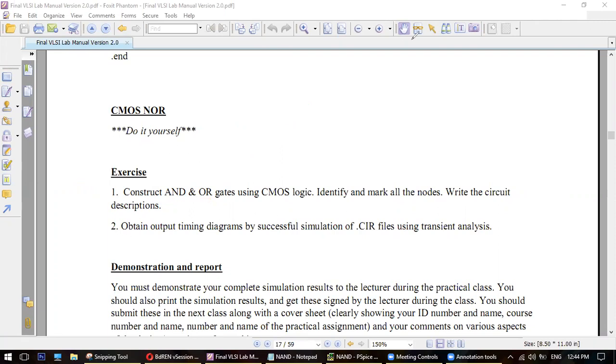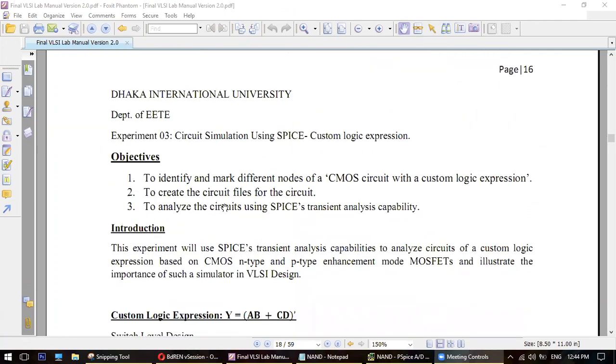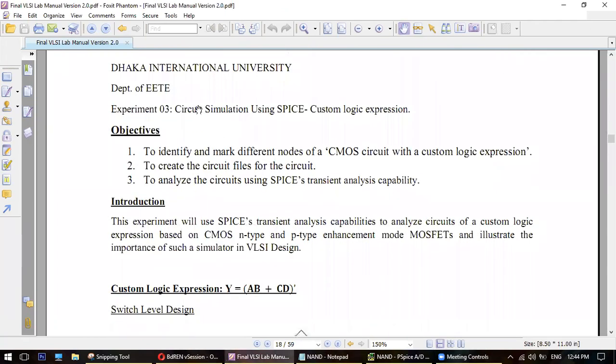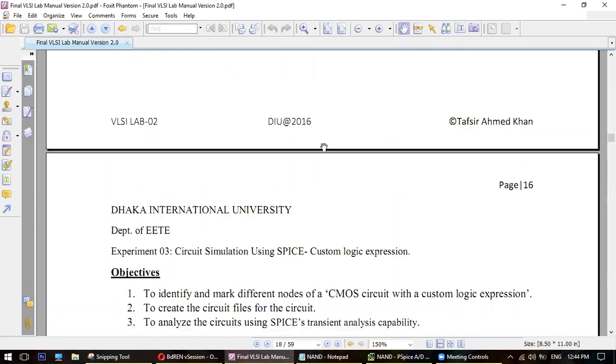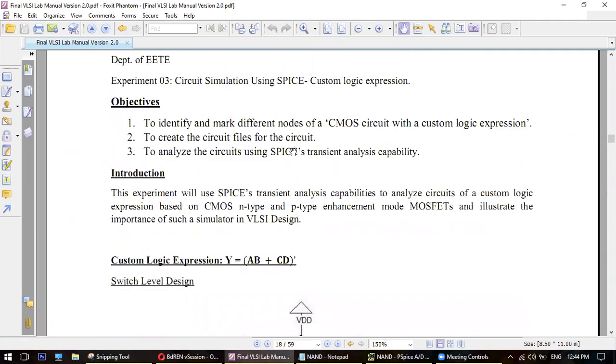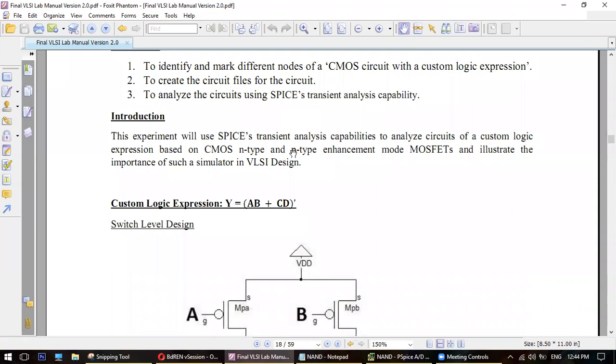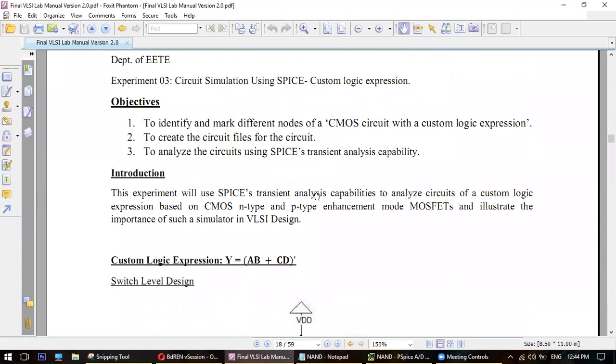Okay, so the next lab is lab number 3: circuit simulation using SPICE, CMOS logic expression. If you have understood lab number 1 and lab number 2, especially lab number 2, this will be very easy for you. Here we will be doing a custom logic expression, that means a full custom design. We will be simulating a full custom design here.